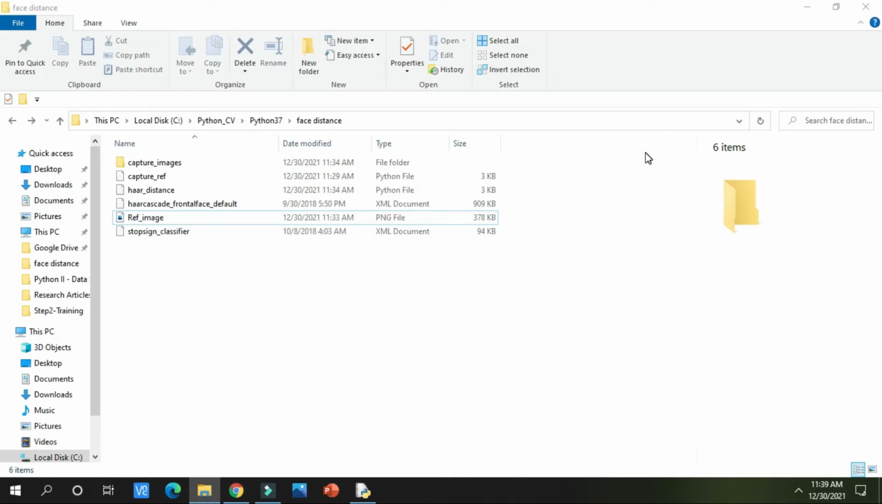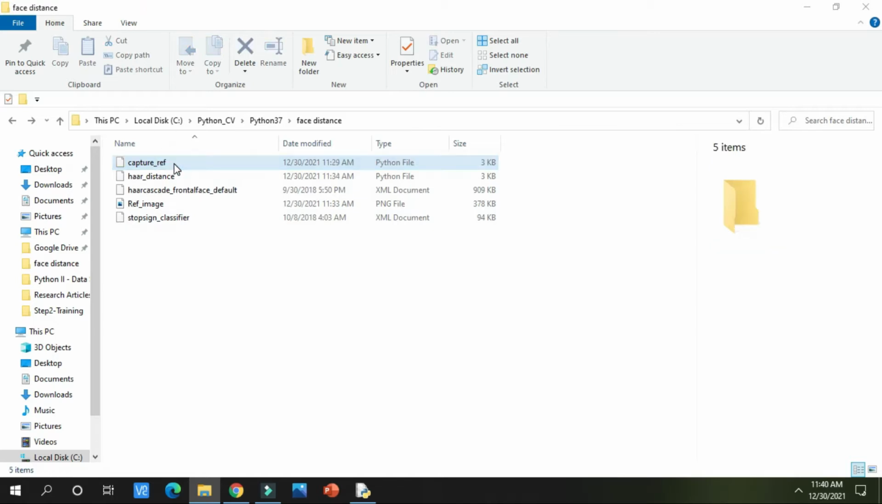Today we will calculate the distance of the stop sign classifier using image processing. First of all, I will take some reference images. Let me delete this folder. All this will be available on GitHub.